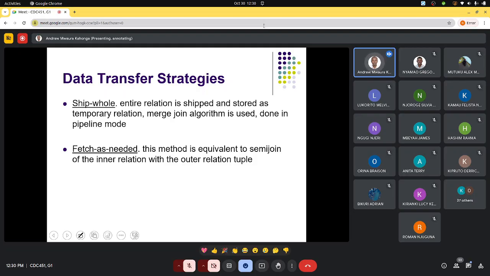Do you ship the entire fragment, or do you ship primary keys to do some joins as opposed to all the columns, which is what fetch as needed is? This one you covered in the semi-joins in the query processing slide and recording.